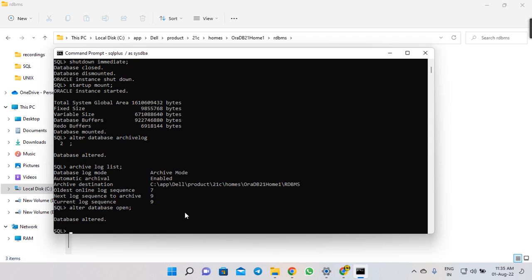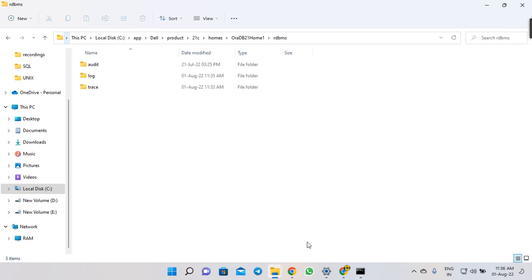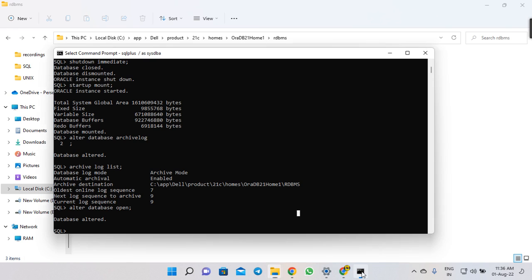Now go to that location. Just give alt tab. Is any file there? It is already there, right, in the backend. Just minimize this one. Now come to command prompt. See what sequence number it is showing? Oldest archivelog sequence 7 it is showing, right? Now give alter system switch logfile.